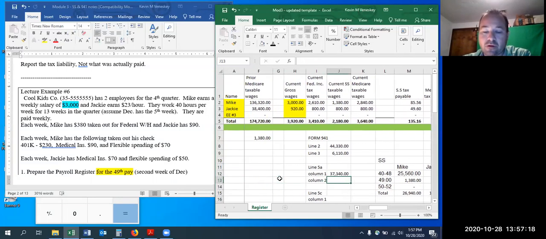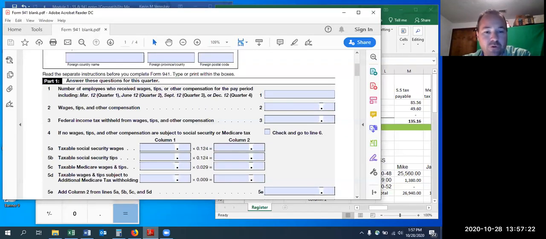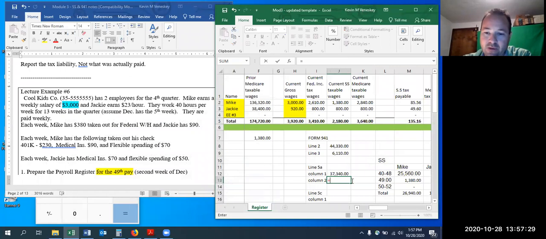Column 2. So we go back to the 941. Column 2, you just take whatever you have in column 1 and multiply it by 0.124. That's easy enough. Equals this times 0.124.